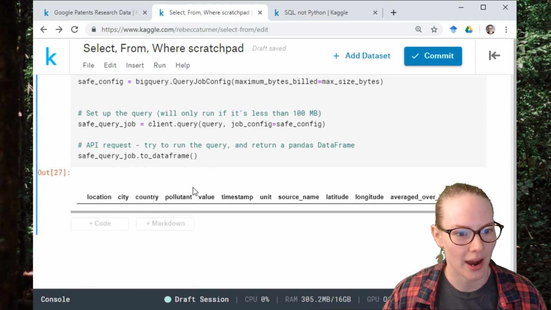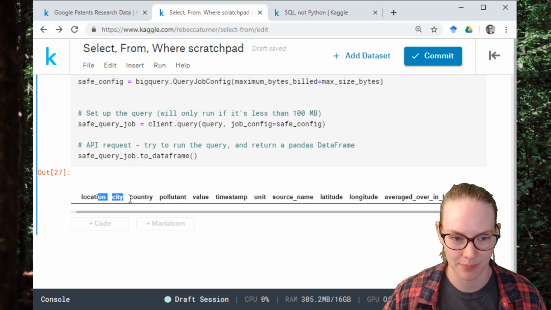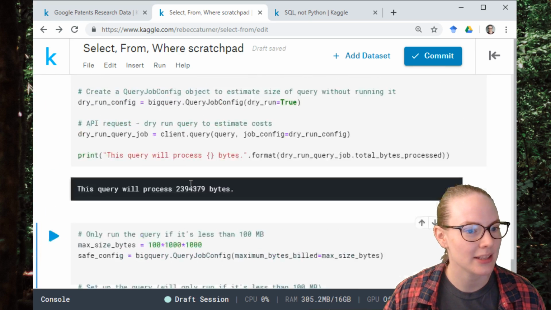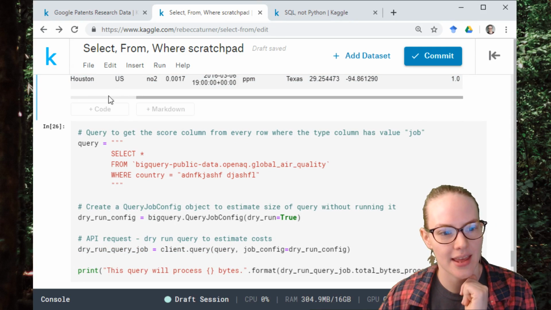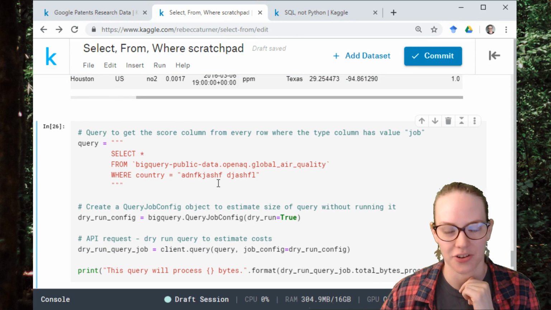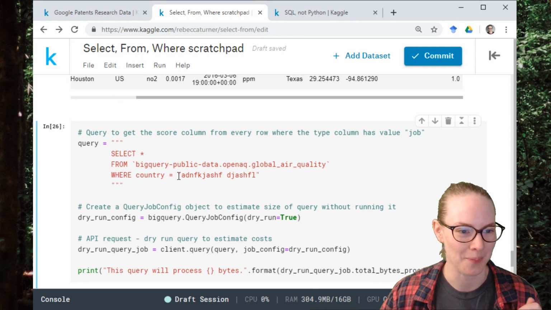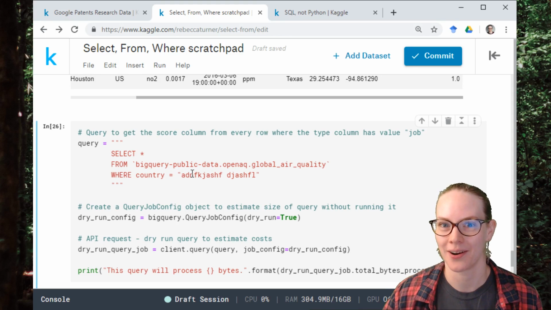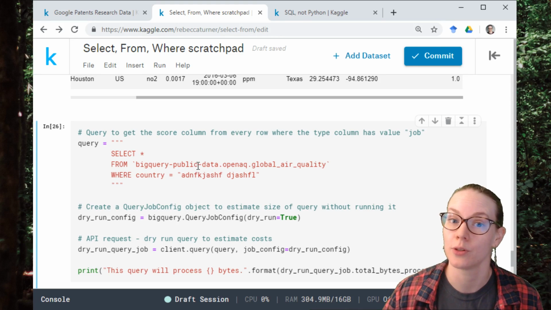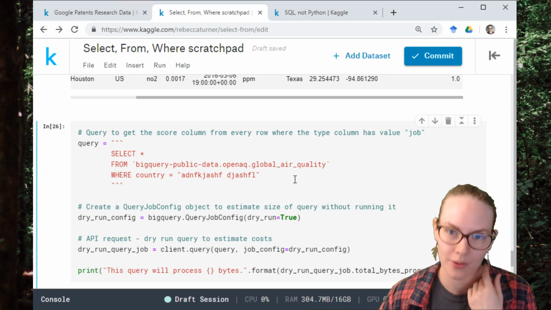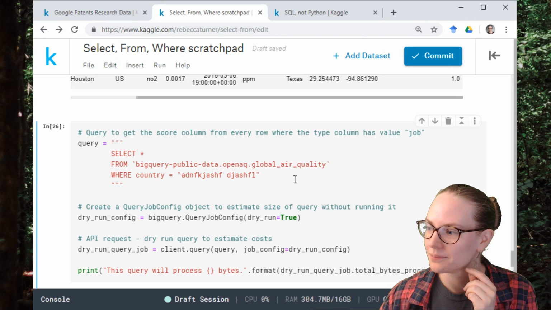Yeah, so it just returns the names of the columns, which makes sense because it's going through, it's looking at everything, and we're saying, hey, only give me things where country is blah, blah, blah. And there aren't any countries where it's that, so it just gives us 0 rows back, but a data frame of 0 rows.